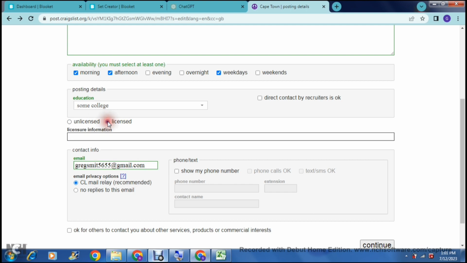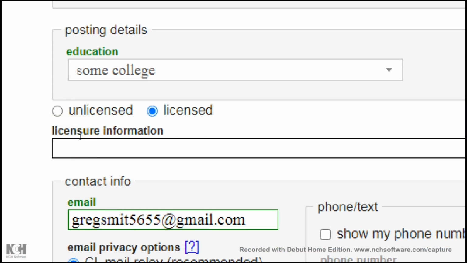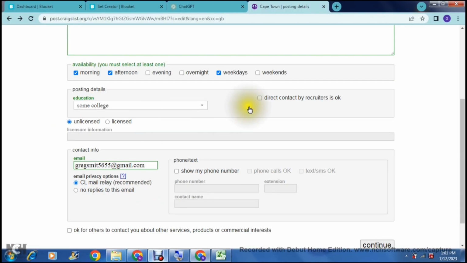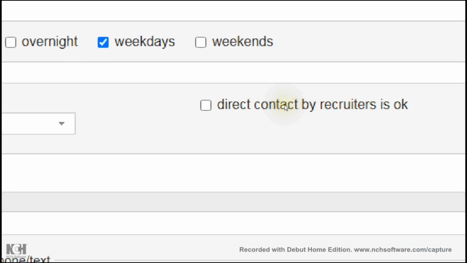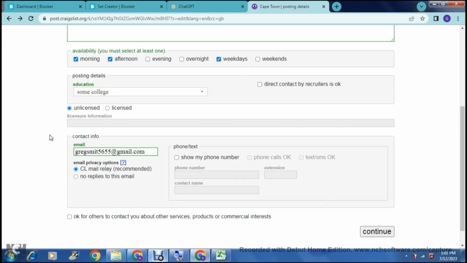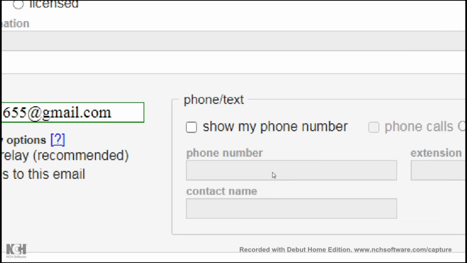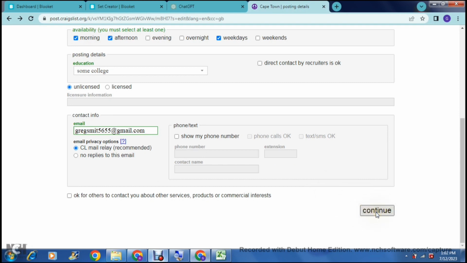If you are licensed, you can tap on the license tab right over here, and then you can just enter your license information. So once you're done there, then you can also select whether or not you want to be contacted by recruiters directly. So if you tap on that, then you won't only get people contacting you privately, but you'll also get recruiters contacting you. Again, email address on the left hand side, and then your phone number if you need your phone number in there. And when you're done, right at the bottom, you're going to tap on continue.